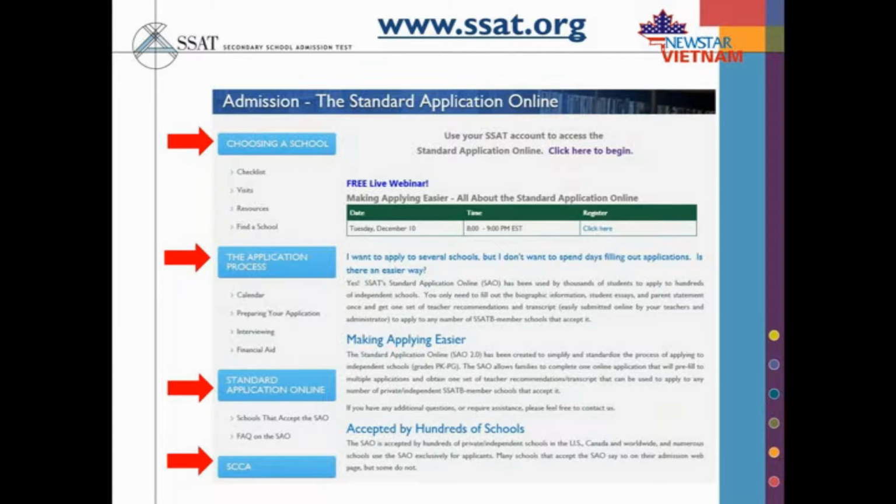And we actually have another section called the SCCA. That's schools currently considering applicants. And it's a feature that is especially helpful to students who start the process at kind of a non-traditional time of year.